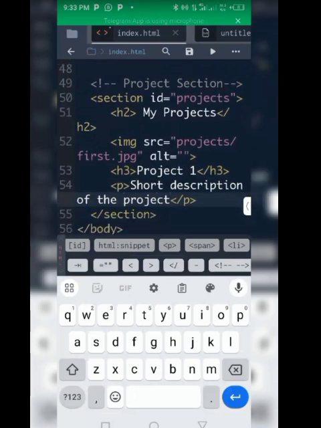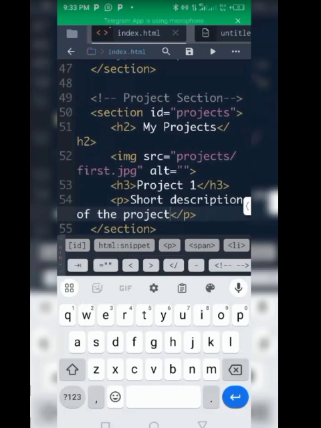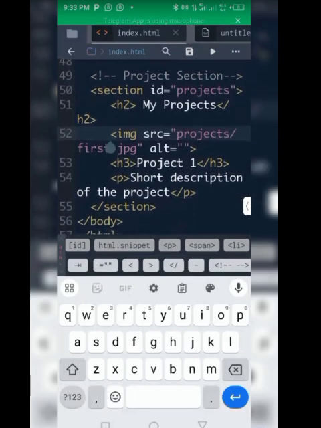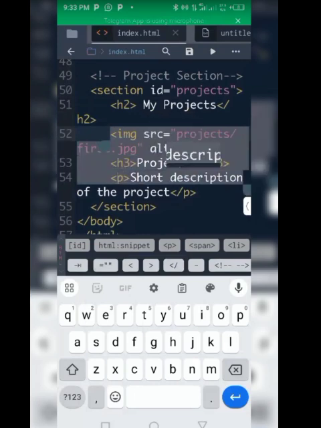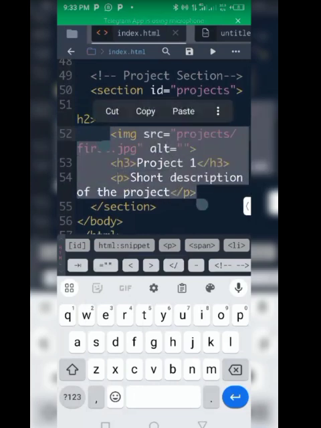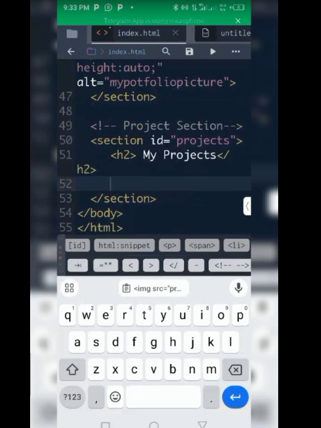Now, from my project, before this, let me not confuse you. Select the image tag with the description and cut it out, so we just have the h2 my project.